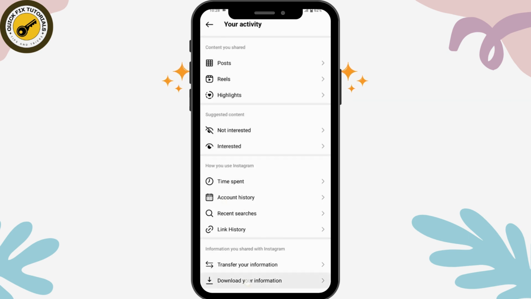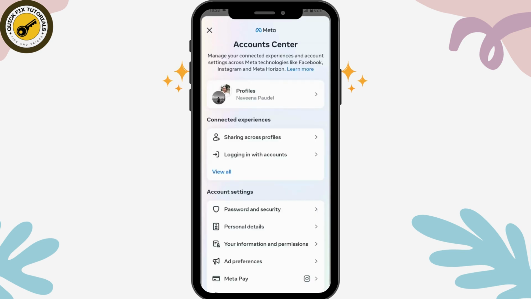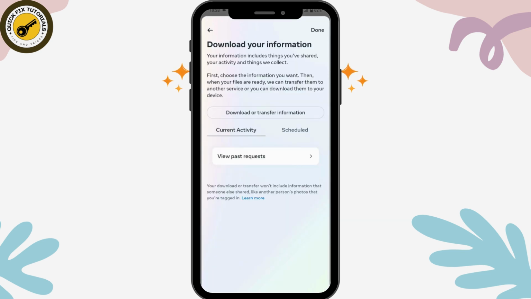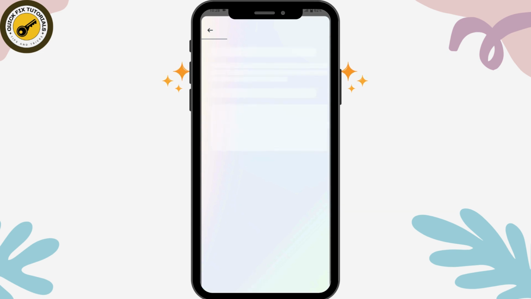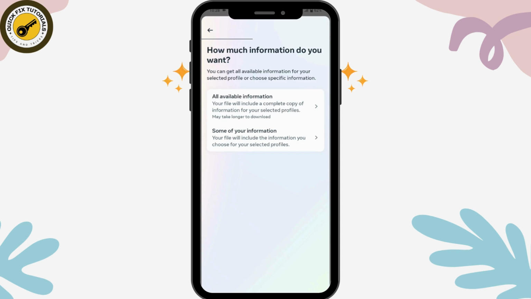Tap on download your information, and here you can go for download or transfer information, and then you need to choose your Instagram account only if you want to view the send follow request list on Instagram only, and then tap on next, which is on the bottom, and here you can download all of your information or you can only download the information that you want right now.